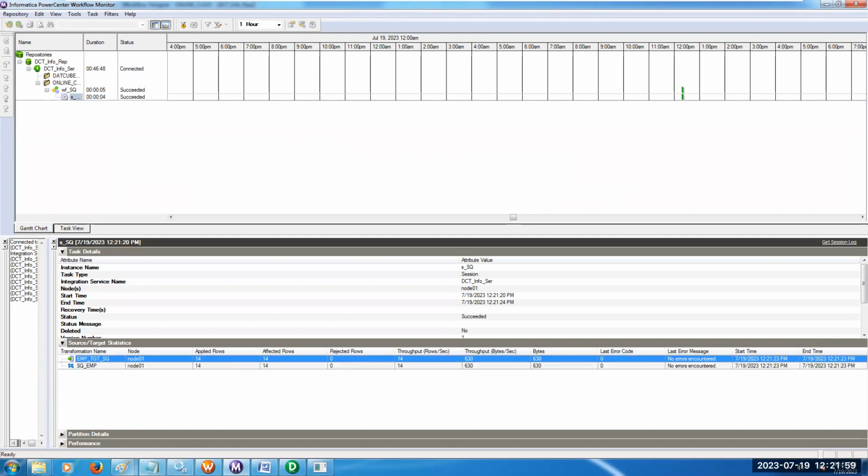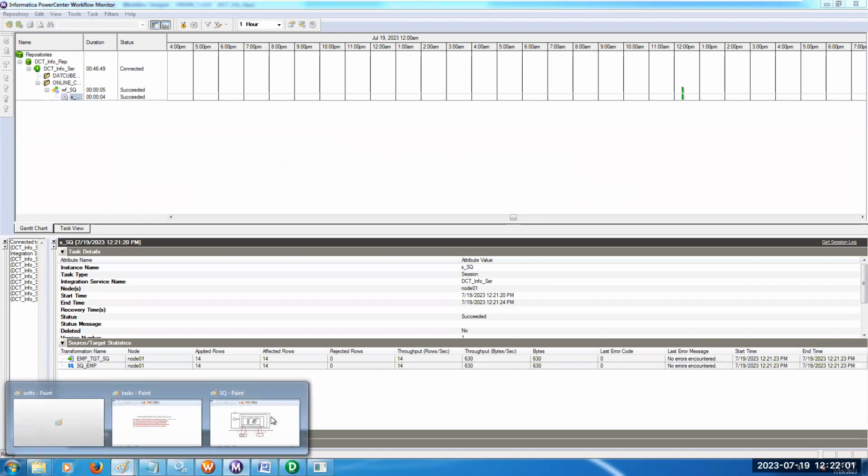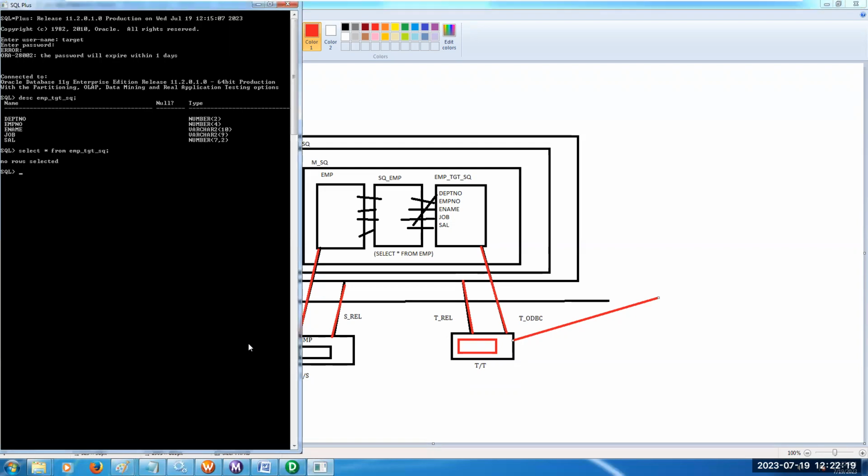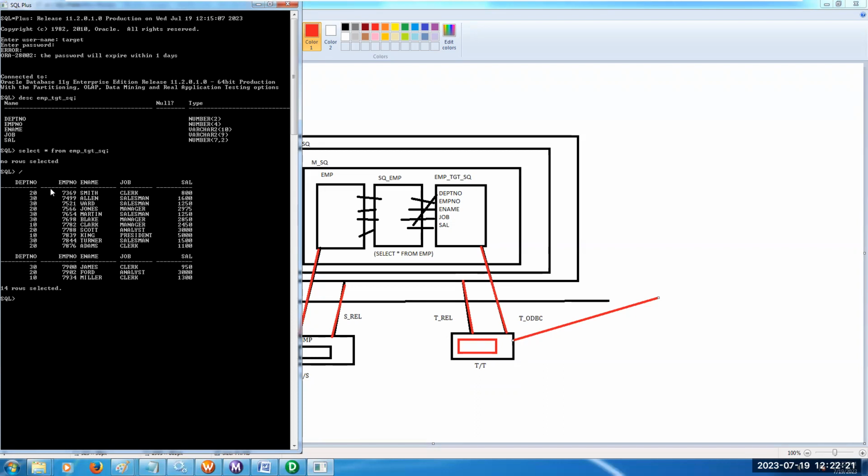If you want to check the data, you can check at the backend side or at the front end side. See, the object is already executed. If you want to check the data, you can connect directly to the database. From the backend side you can open the database and check it. See, DPT, EMP, name, job related, entire data loaded.